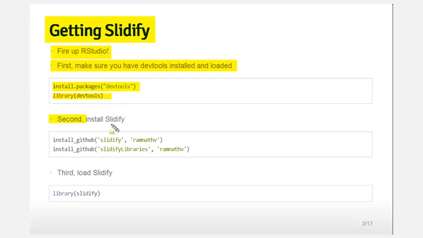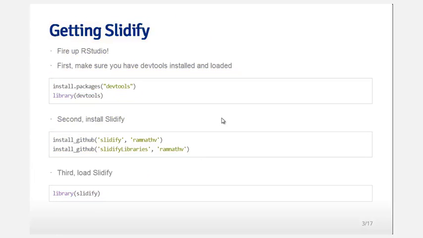Then you need to install Slidify. Ramnath is developing it very actively, so he doesn't seem to put it on CRAN. It's still on GitHub. So you can use install_github, which is a function from devtools, with slidify, which is the username it's looking for in GitHub. Then slidifyLibraries is just exactly as it sounds, a bunch of library files that Slidify needs to run. And then you load library(slidify). So now let's start creating some slides.